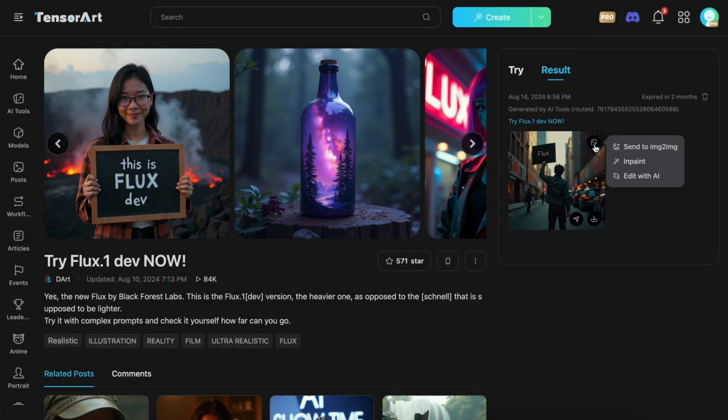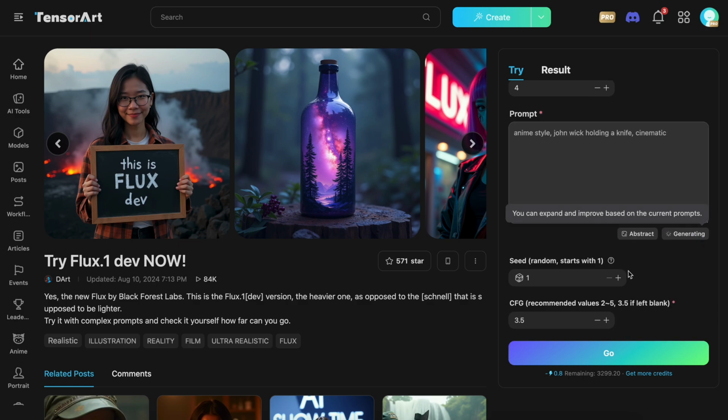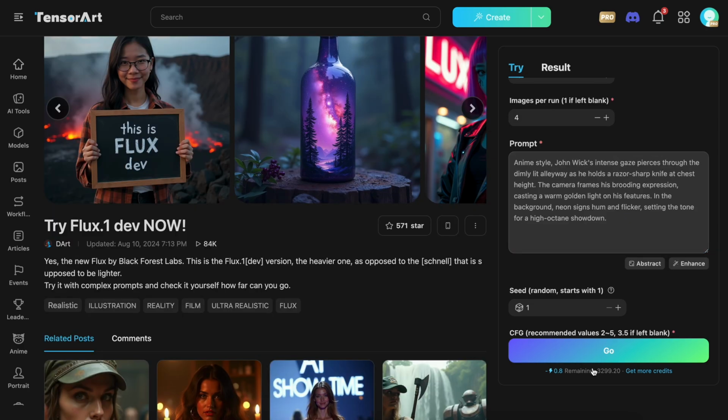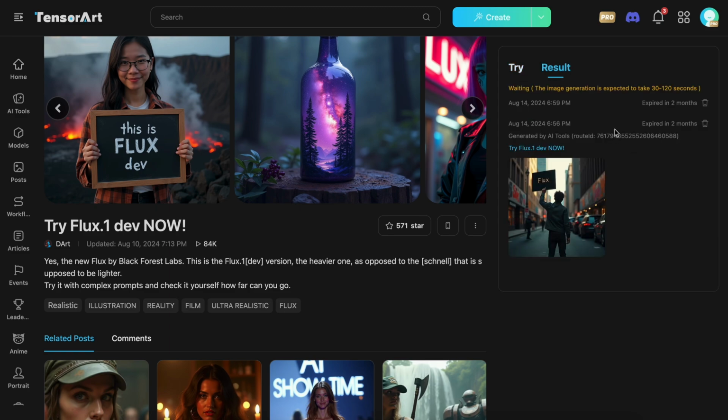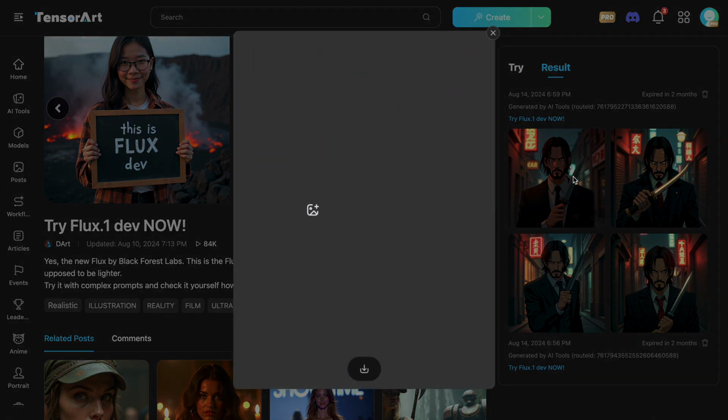Now, let's generate another image over here. This time, let's create 4 images at once, and let's make an anime image this time, where a John Wick-like character is holding a knife. Let's hit the Enhance option over here. Okay, it's now enhanced. So, let's hit the Generate button. Alright, it's generating. Since we're making multiple images at once, this will take a bit longer. Let's wait. Okay, it's done now. And you can see that this image looks really good. I mean, what more could you want?